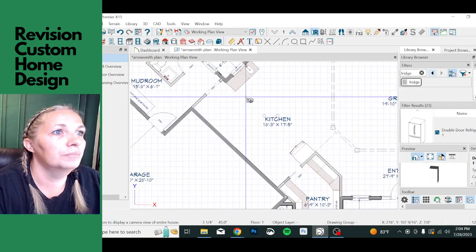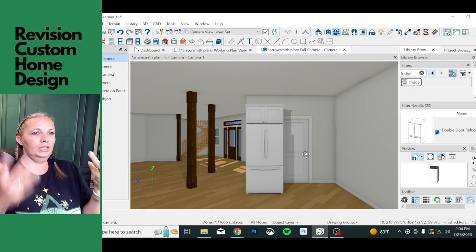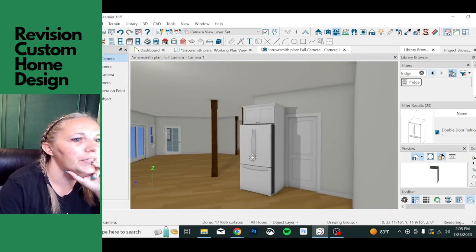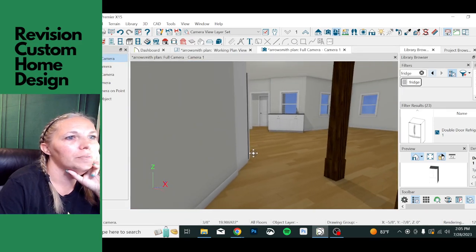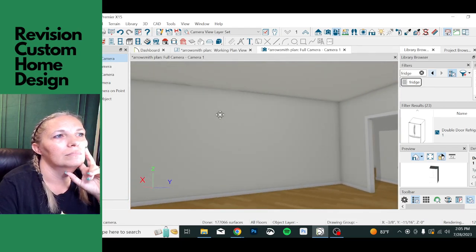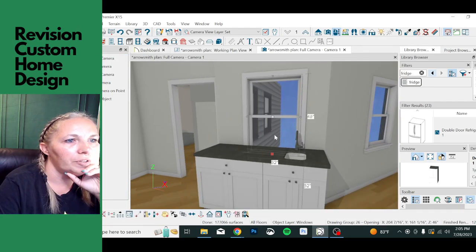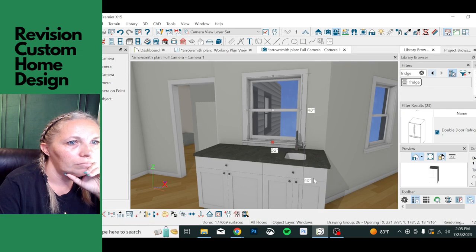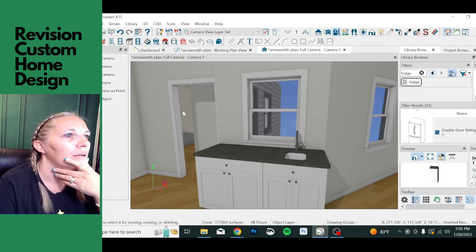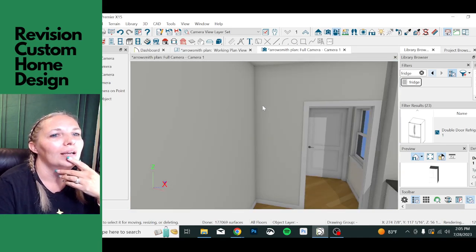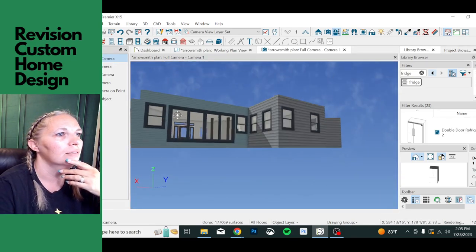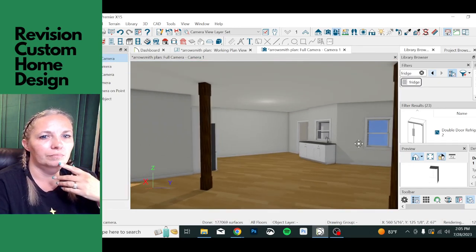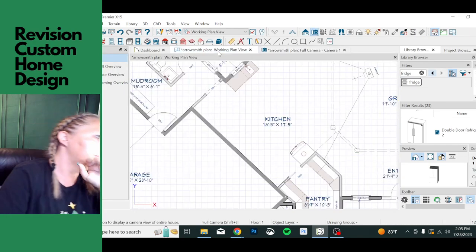That way when we look at our fridge, it is built in, and it looks nice and finished. And when we come this way, there we go. So we need to shorten this window because it's over a sink, or over a countertop. There we go. Okay. Now we're going to come out here into the... Where are we at? Okay, so here we're in the great room, looking towards the kitchen.